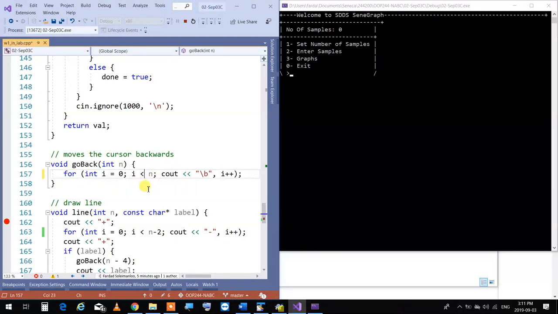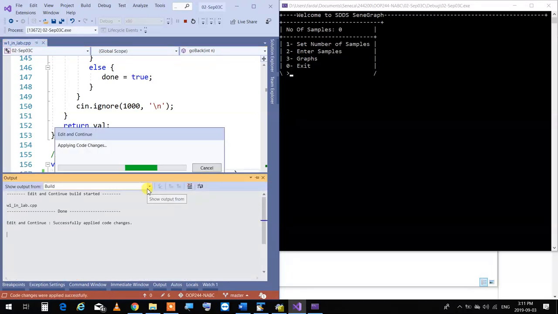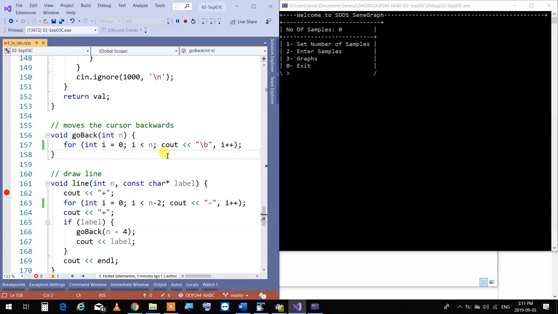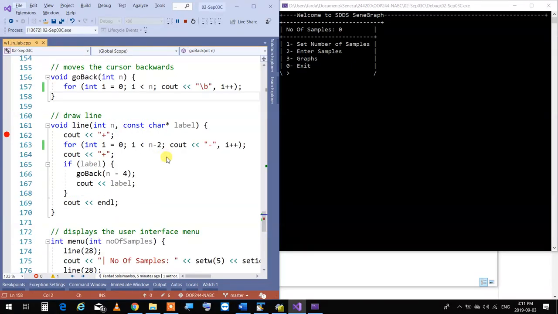So I'm going to press F10 again. Attempts to recompile, so it's fine. Where is it? Oh, it's actually waiting for me. Okay, so in here I'm going to say set samples. I hit enter.